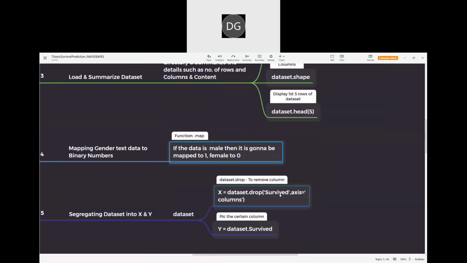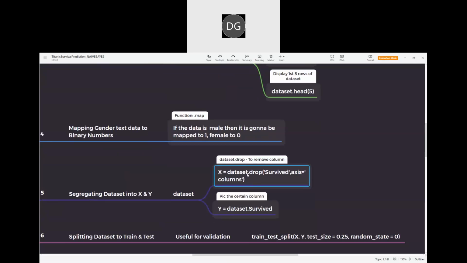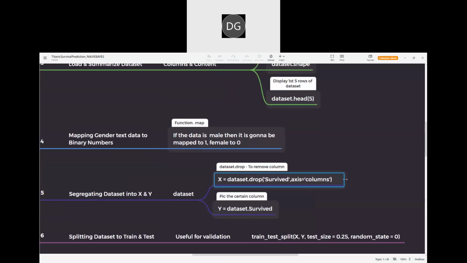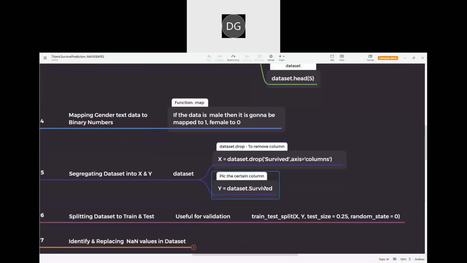If you don't want it, we don't need the survived data in the x-axis, right? Because x is going to be our input part. I have shown the syntax dataset dot drop. Instead of using the same colon minus one, we have used another method called dataset dot drop. In that I'm dropping the column called survived, and the axis I'm specifying as columns. And then in my y, I'm storing the dataset dot survived. Those details alone I'm storing.